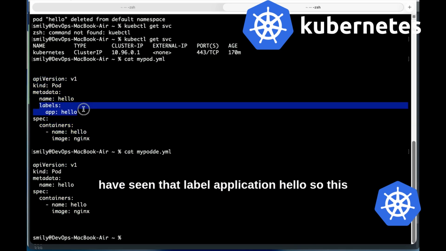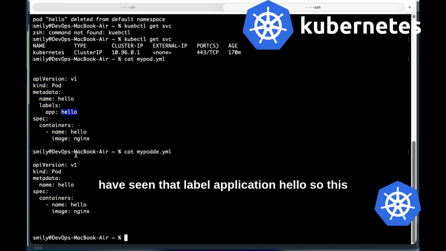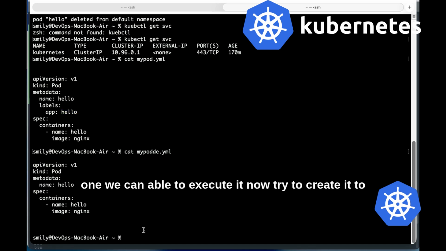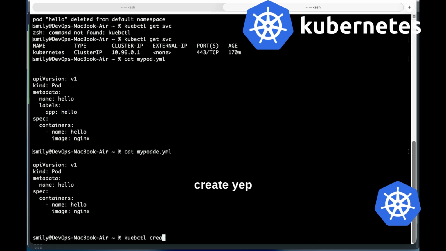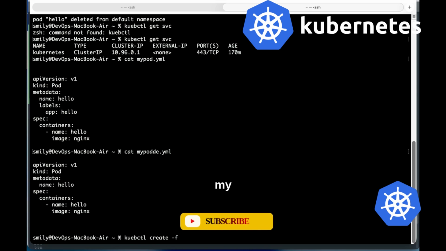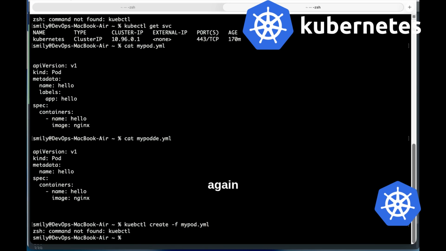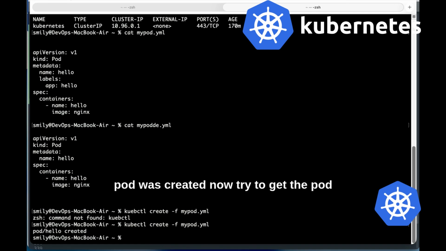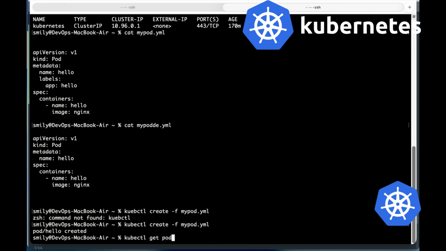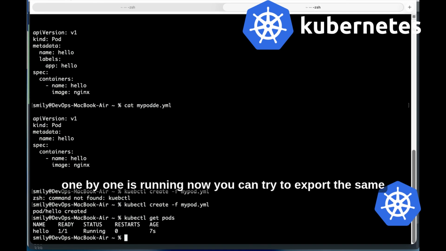Okay, now here this is the updated one. Here we have seen the label app hello. So this one we are able to execute. Now try to create it. kubectl create -f mypod.yml file. Again there is a typo. Give me a second. So pod was created. Now try to get the pod. So one by one is running.